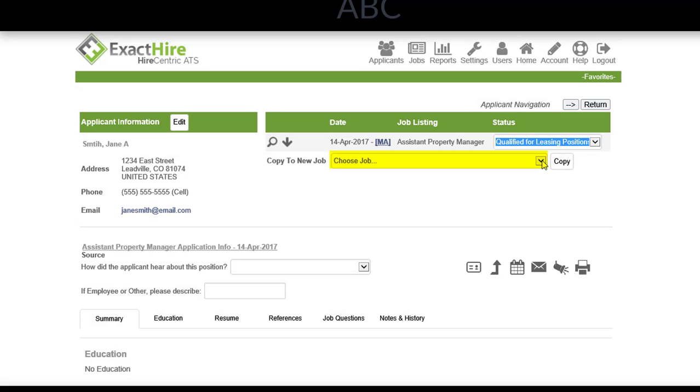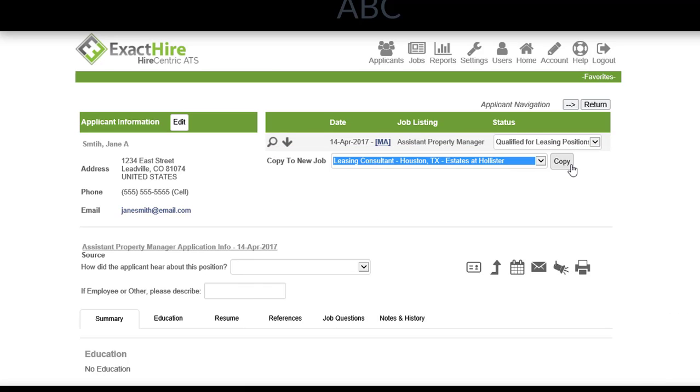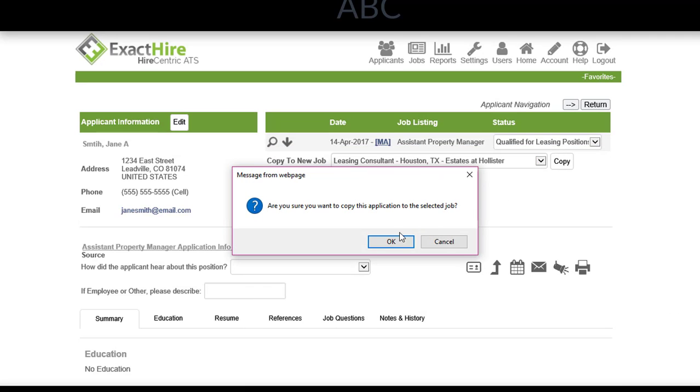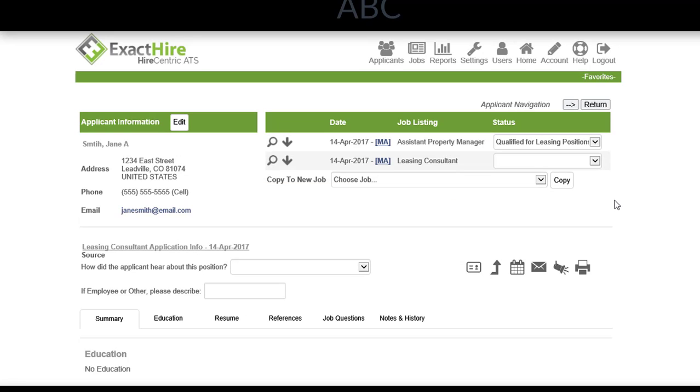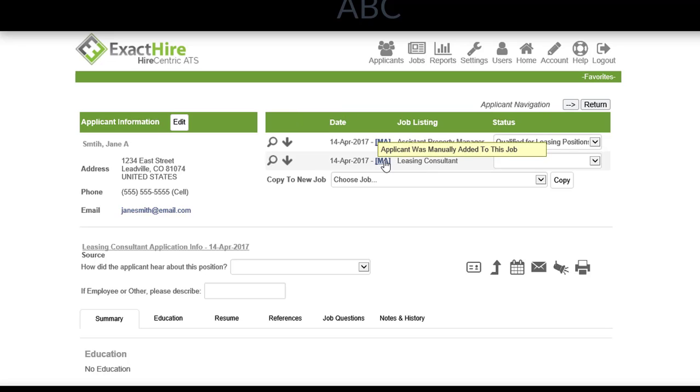Next, we are going to copy her to the job board that she is qualified for. Estates at Hollister also happens to have a leasing consultant position. So we would select that ad and then you would hit the copy button. And it says, are you sure you want to copy this application to the selected job? As you saw, the screen flashed, and now we have her qualified for a leasing position. We have that selected in the current job board, and now she is added to the next job board. And it will also show manually added.